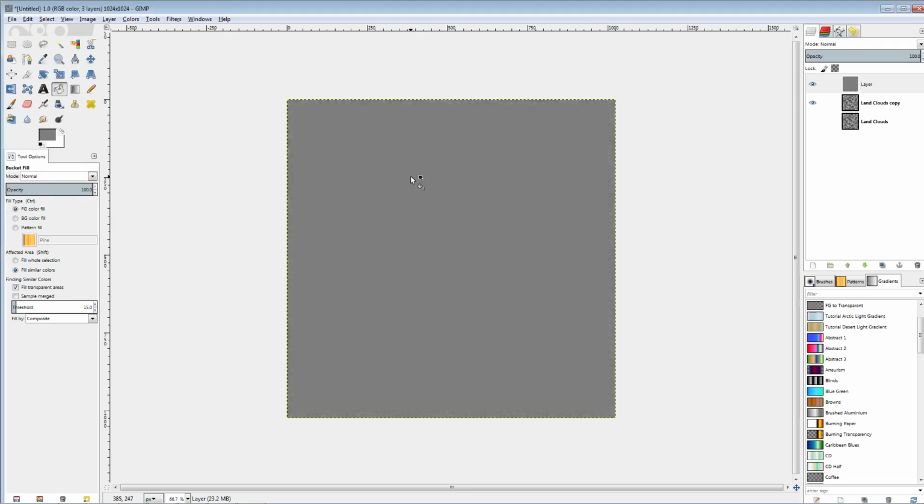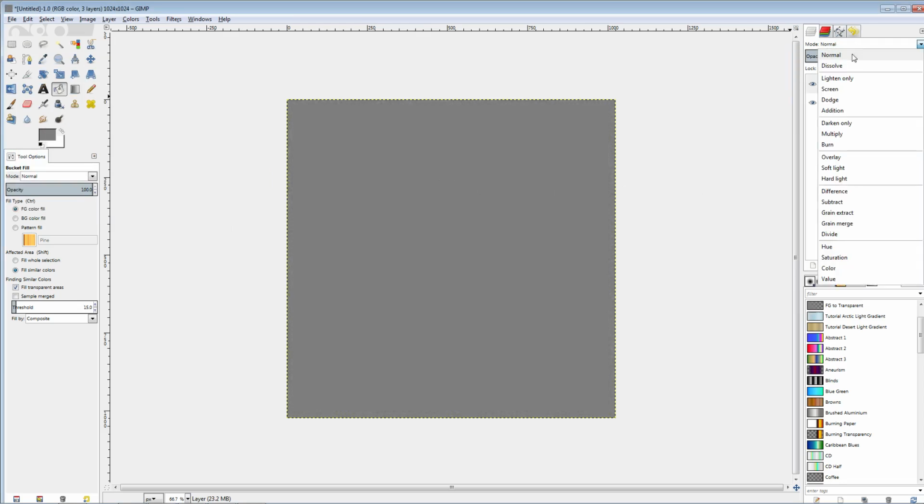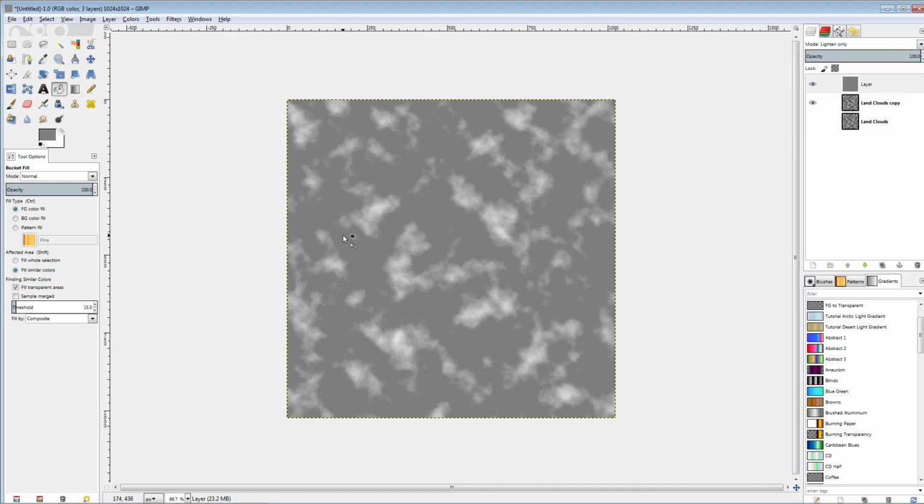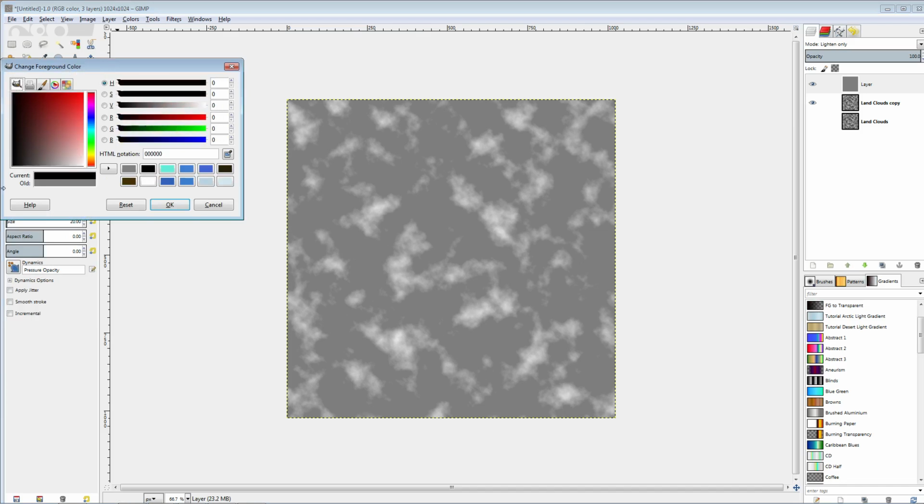And go ahead and fill that over that with that in there. And we want to take this layer and make sure to switch it to lighten only. So now you start to see some of the clouds come through. Next thing we want to do is select our paintbrush tool and make sure this gets set back all the way to black.